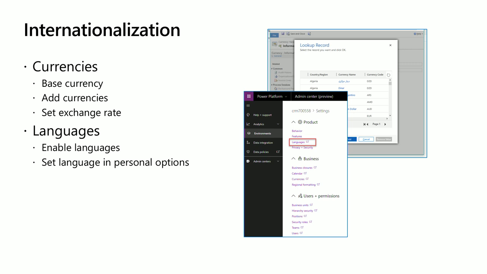So you define a base currency and a base language when you set your instance up. Then you add extra currencies. You also then go and enable extra languages. And once you enable a language, a user can change which language they use in their personal options.